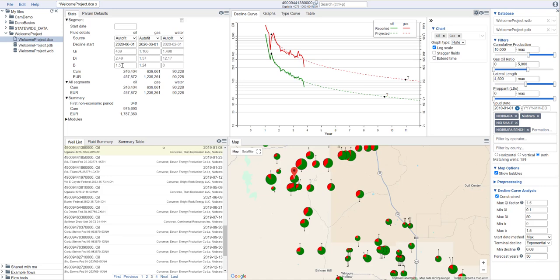Okay, now let's say I want to change my decline parameters. For example, let's say I wanted to set the B factor to 1 for both my oil and gas phases. To do this, I simply come in and in my oil column and gas column, I set my B factor row to a value of 1. You'll notice that as I do this, both the QI and DI parameters are automatically updated to maintain the goodness of fit.